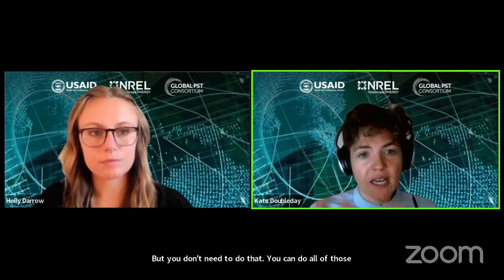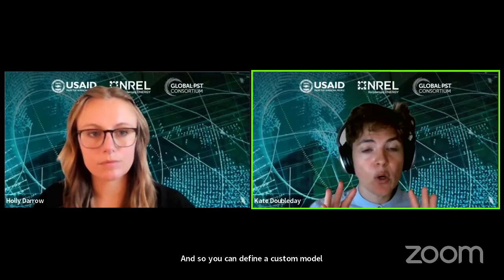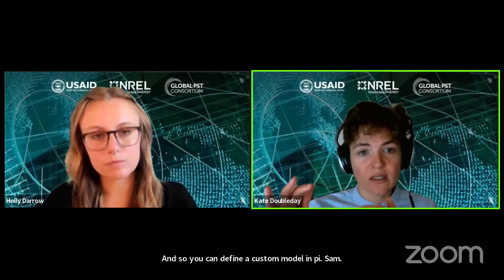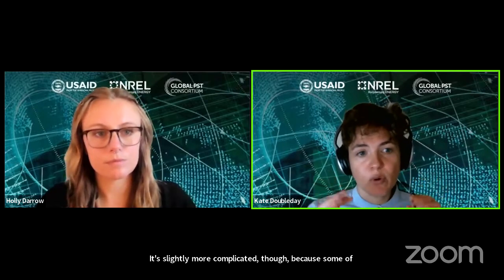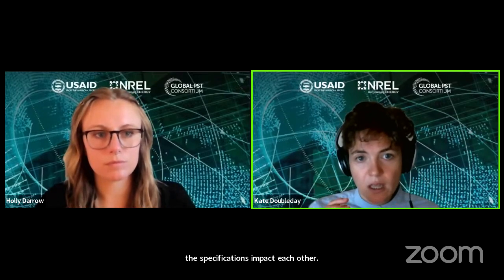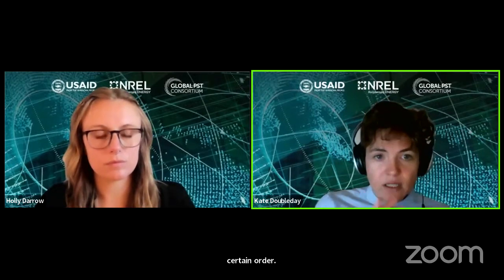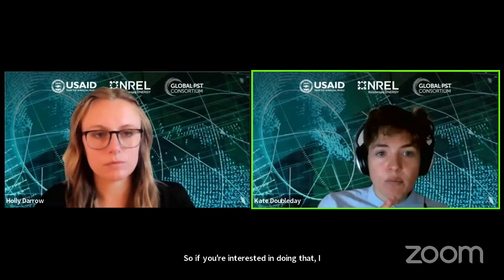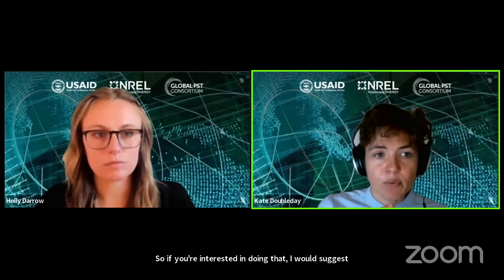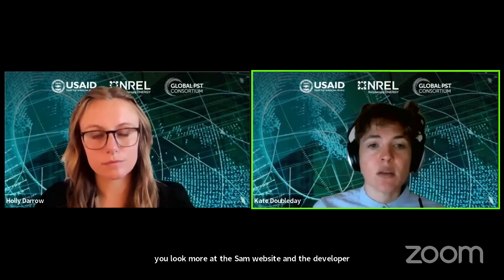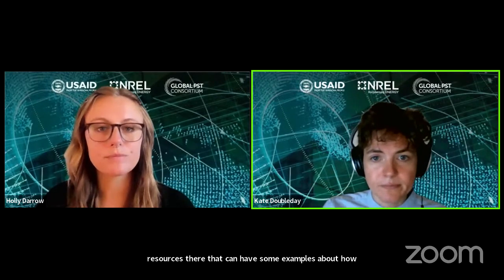And so you can define a custom model in PySAM. It's slightly more complicated though, because some of the specifications impact each other. And so you need to make those programmatic calls in a certain order. So if you're interested in doing that, I would suggest you look more at the SAM website and the developer resources there that have some examples about how to make those calls in the correct order.